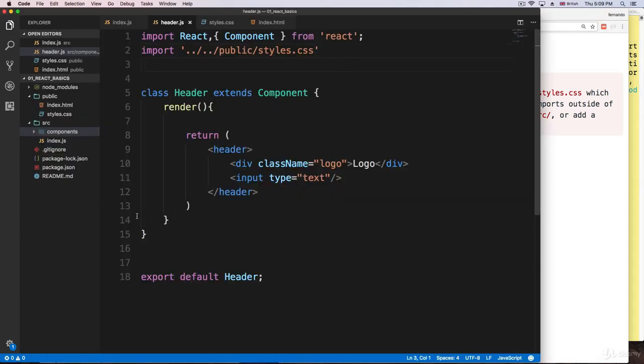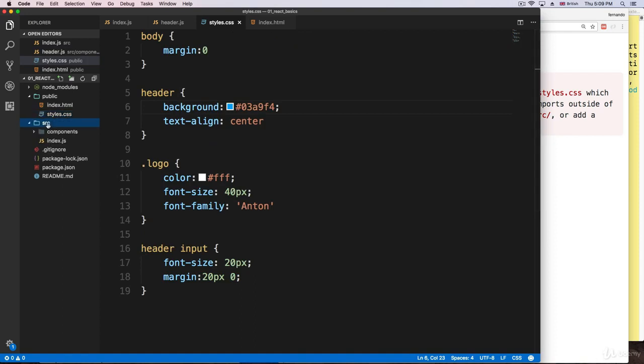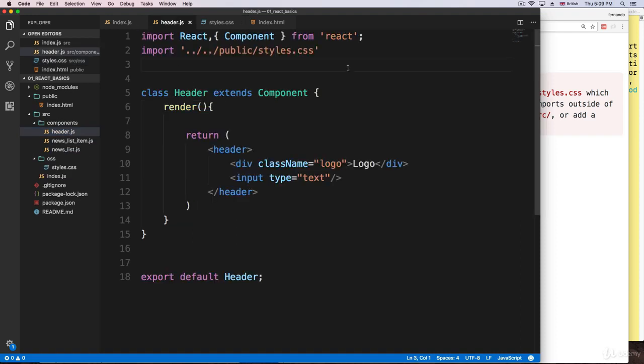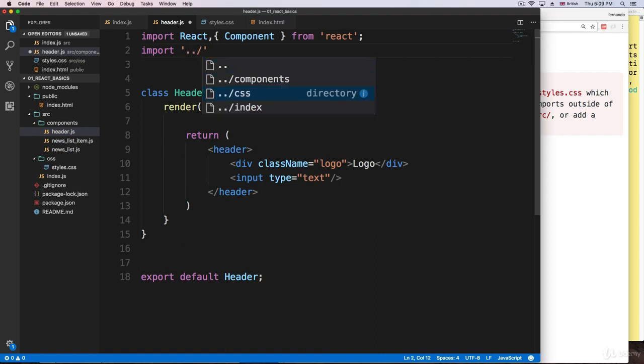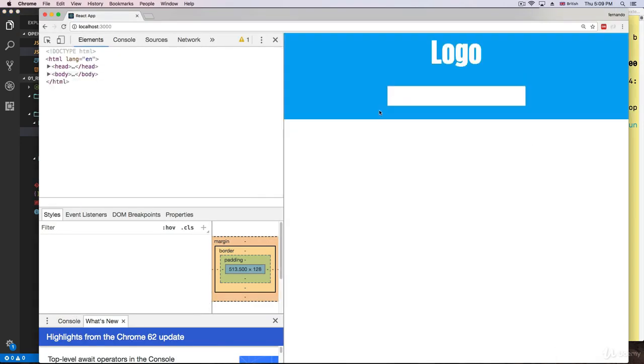We can bypass it and try to modify things, but we are not going to do that. What I'm going to do is just create a new folder inside the source that is going to be called css. And right here, I'm going to grab the styles and put them inside the source. Good. So I'm going to go back to header. And instead of doing this, let me just delete it. We're going to say .. and go into css/ and bring the styles.css. And if we reload this, it's going to work.